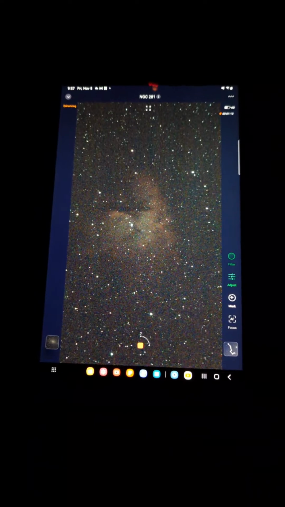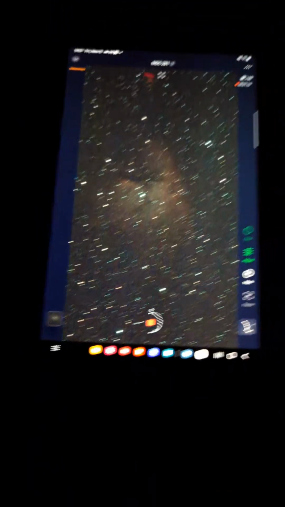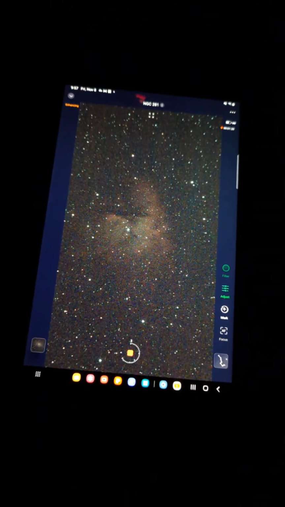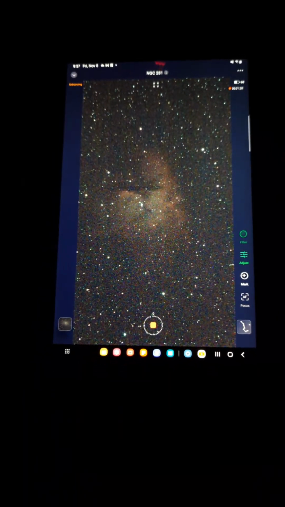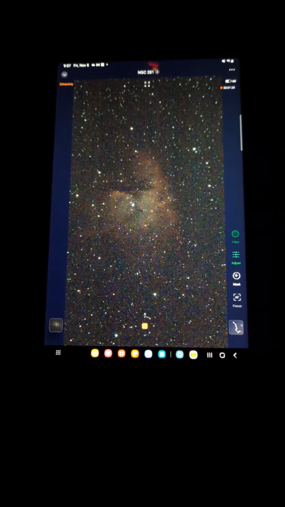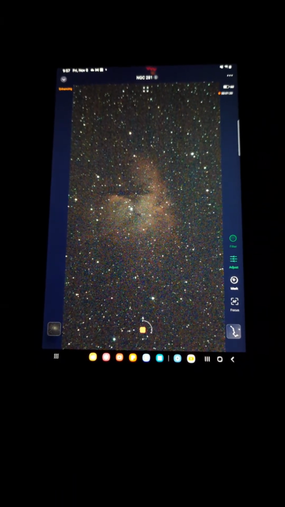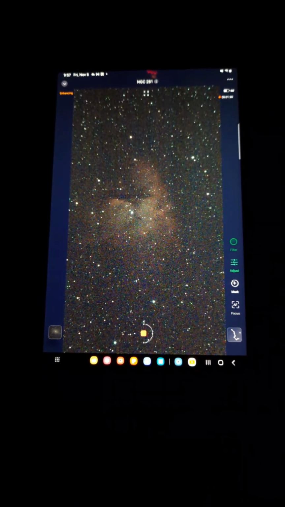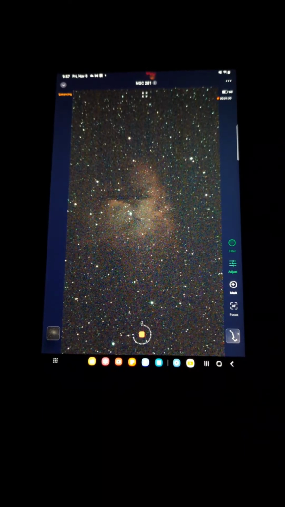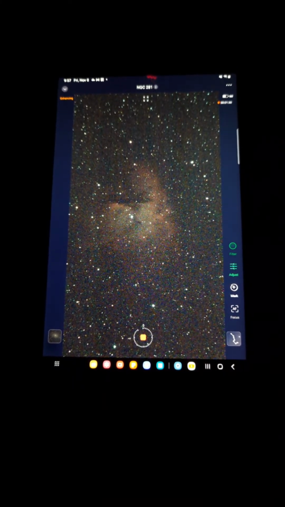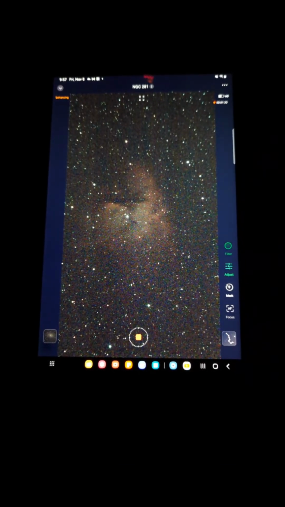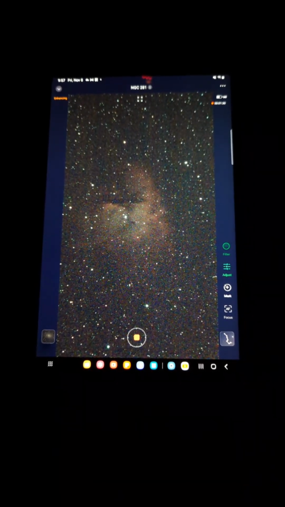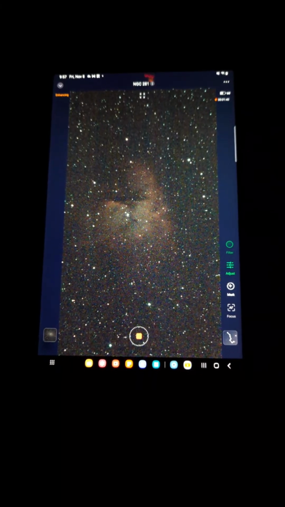So let's see how this goes. It looks like it's brightening up really nice. This is a faint nebula, so it takes a lot of data to collect to enhance the image. So yeah, we just changed over to this new target called NGC 281, also called the Pac-Man Nebula, because of its shape. It kind of looks like Pac-Man.